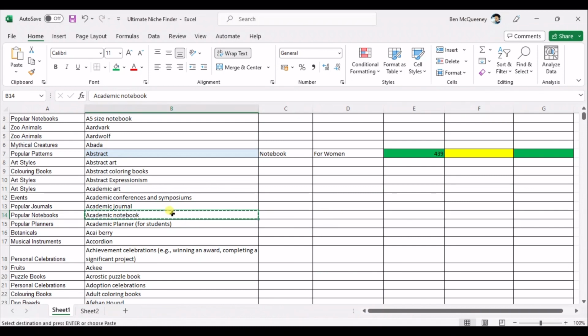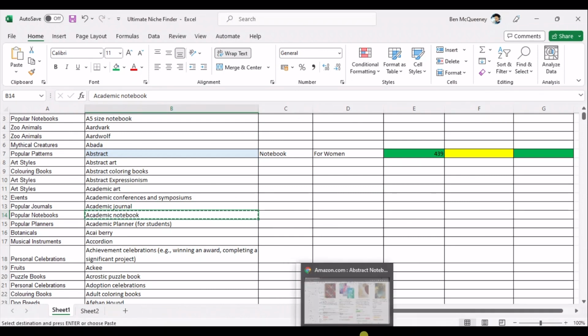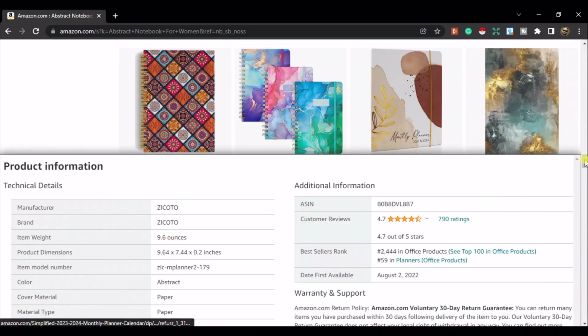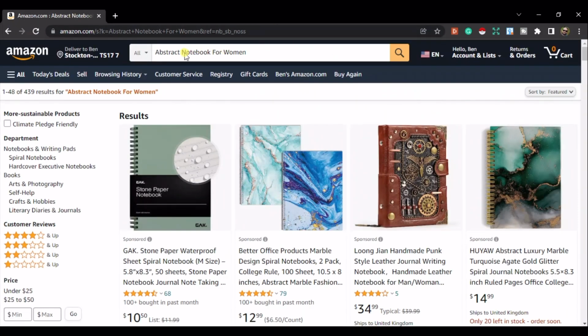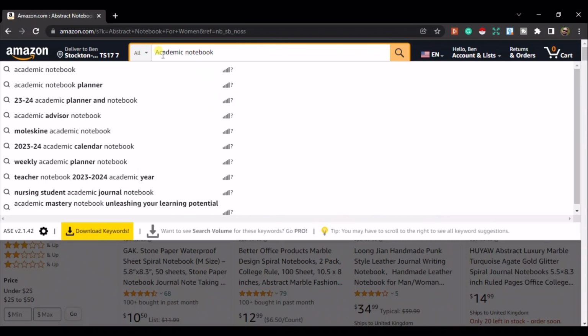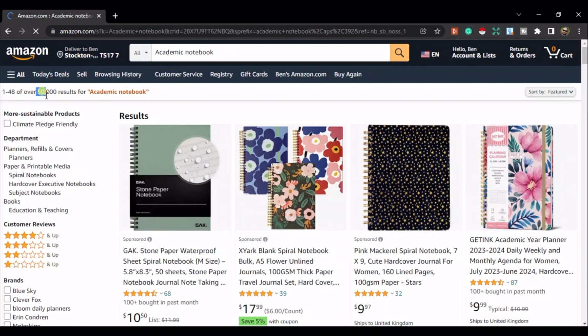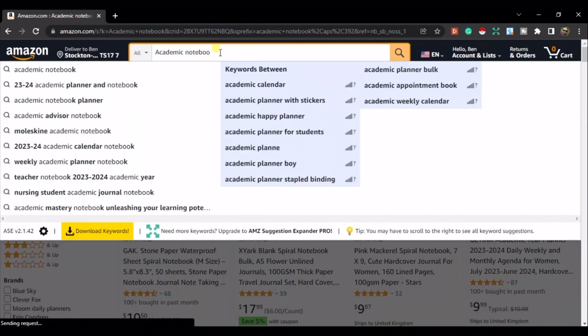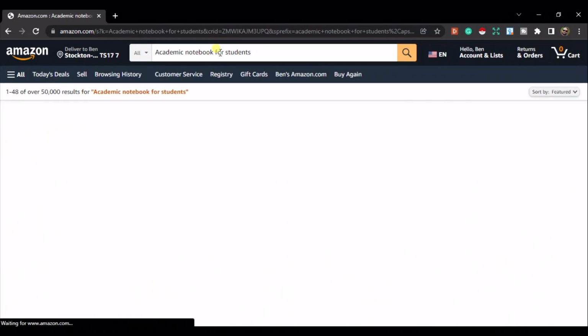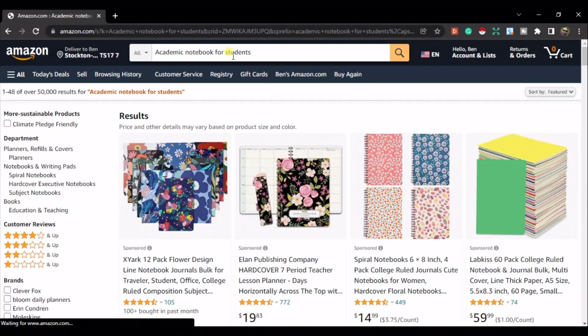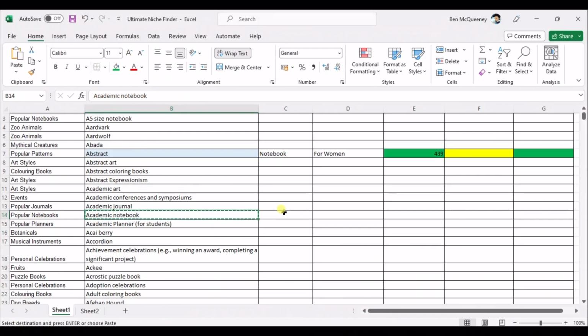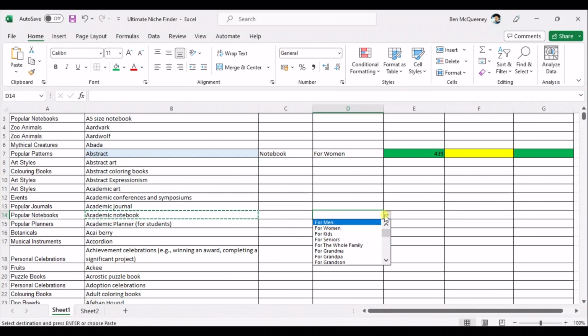What's this one? Academic notebook. Okay, so let's do exactly the same process. We'll pin that into the search engine, and let's just see what it's going to return for us. 50,000, which isn't ideal. So what we can do is weed it down. So for students, again, 50,000, which is showing me that potentially it's not a great keyword on the notebook front. But look, if you go to the audience, you can select, look for college.